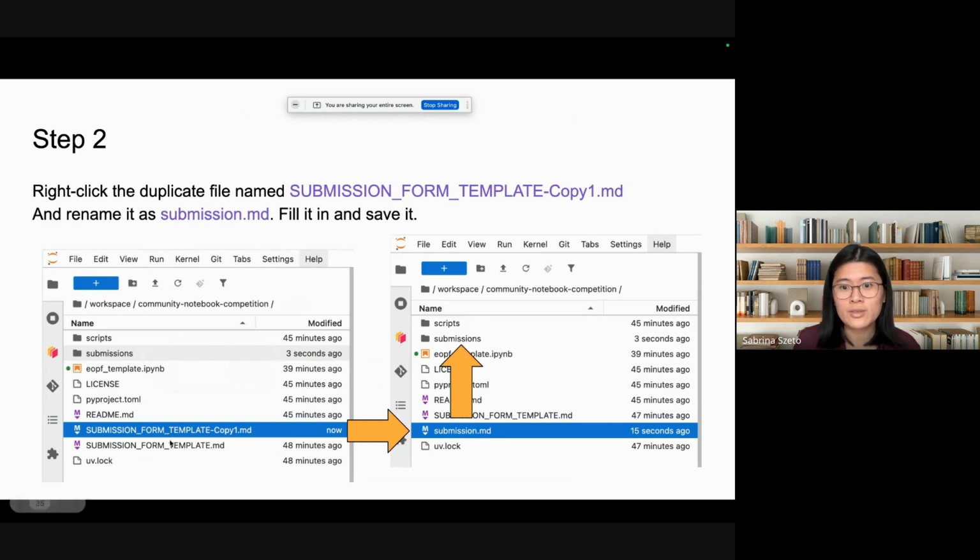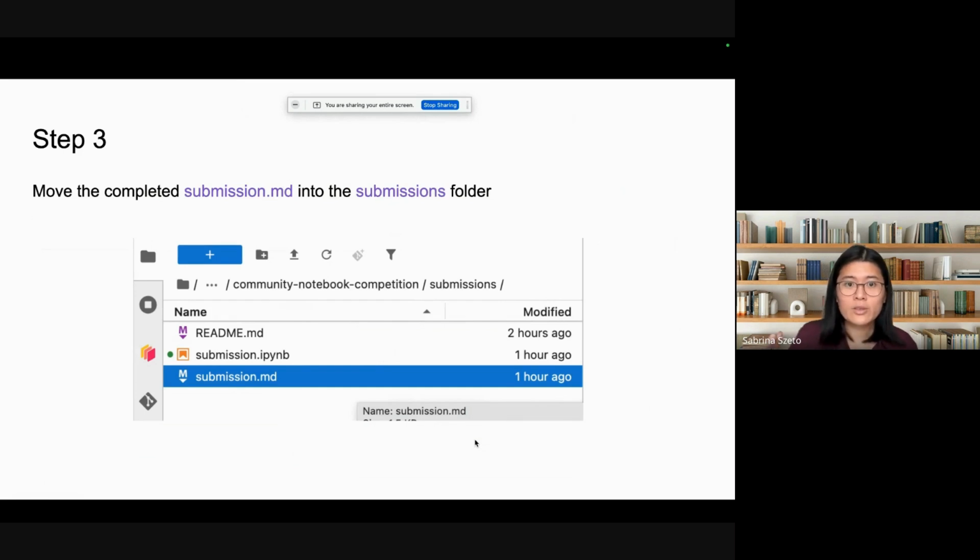So once you have saved it, you will have submission.md completed, and the next step will be to move it into the submissions folder by just dragging and dropping it. After you have dragged and dropped it into the submissions folder, you can double-click the submissions folder to take a look inside. Now you should see 3 files: a readme.md, which contains the instructions for how to do a submission. You will see your notebook, which is already in there. And then you will also see submission.md, which is the submission form template that you just filled in.